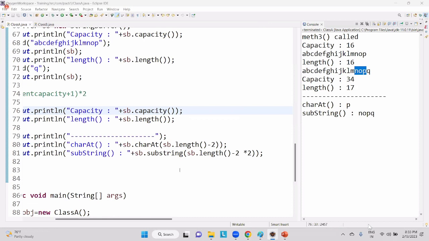Guys, please check this. SP dot length minus 2. How much? What about this one? 2 into 2, 4. SP dot length. Tell me what is the length here? 17. 17 minus. So, right click, run as Java application.